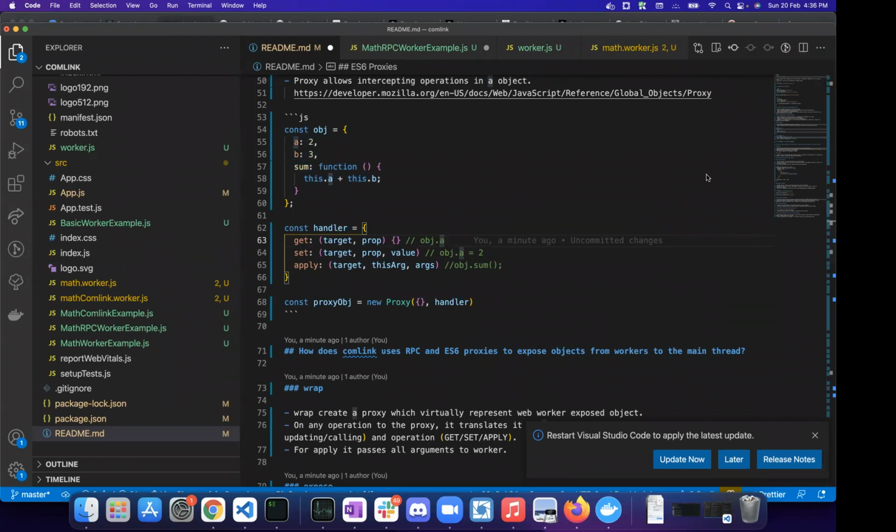Hello. Yep. So, is it not possible to mutate an object without a proxy? I'm not able to get the point of why we use a proxy. You can mutate the object with a proxy as well.